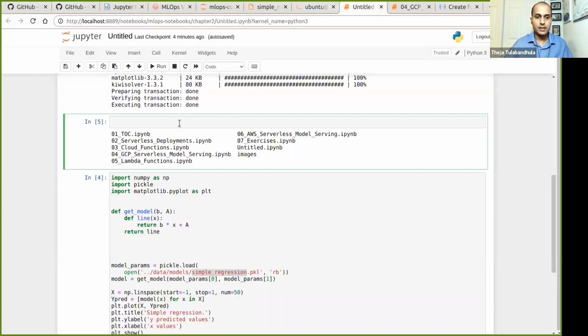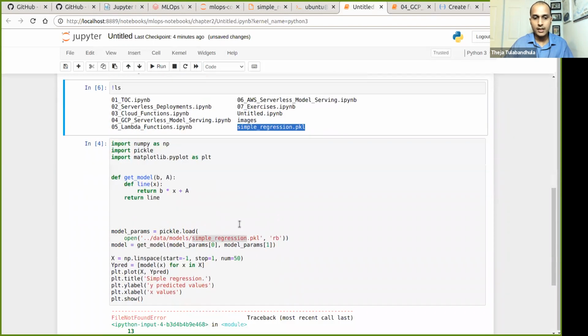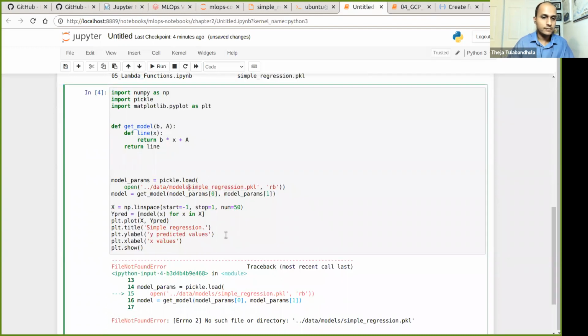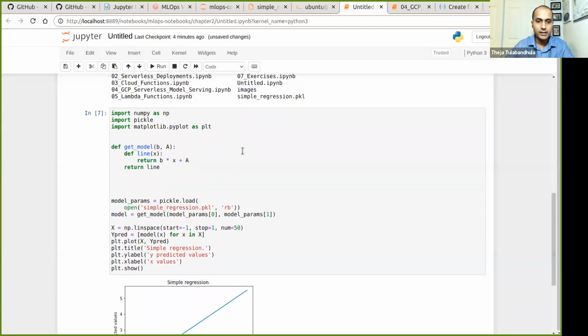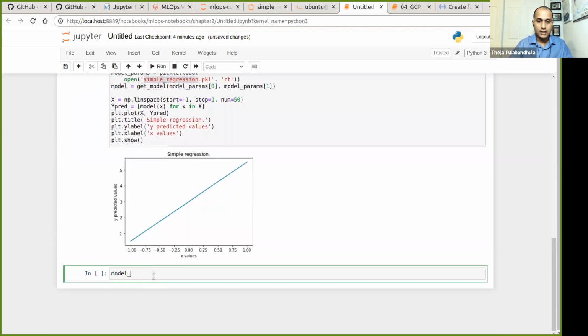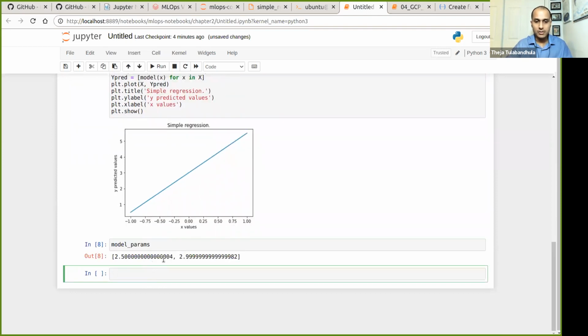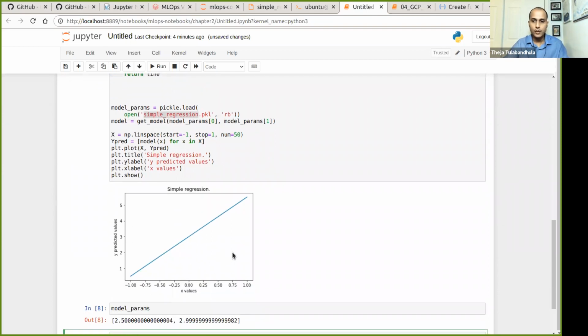Okay, so we do exclamation ls, then that file is here. So what we've done here is just read that file. It's a pickle file dump, and it's basically supposed to be just 2 numbers, as you can see here. Model underscore params is just 2 numbers. And once you read it, here's a plot, and it's just a line. Okay, so now we have this.